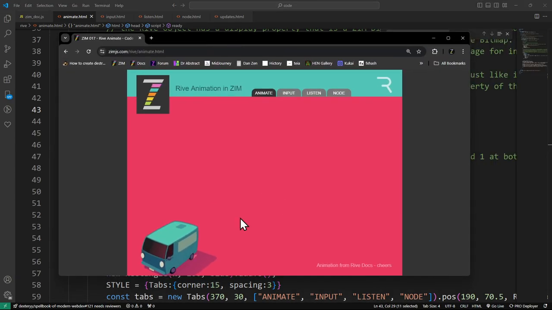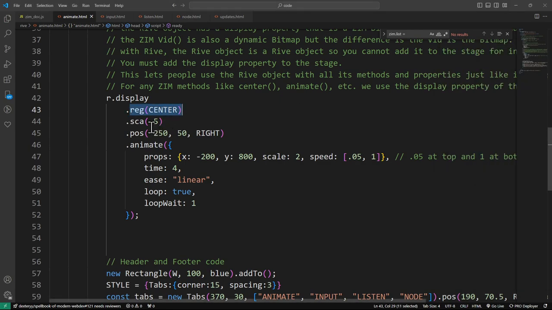When you scale, as we're making this bigger, we don't want it to get bigger from the top left corner. We want it to get bigger from the center. So that's why we centered the registration point there. And we're animating the scale.